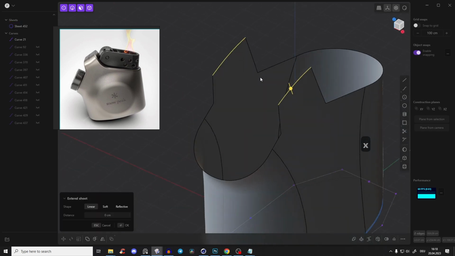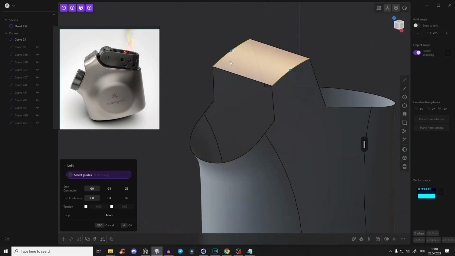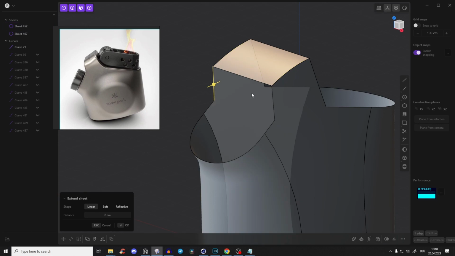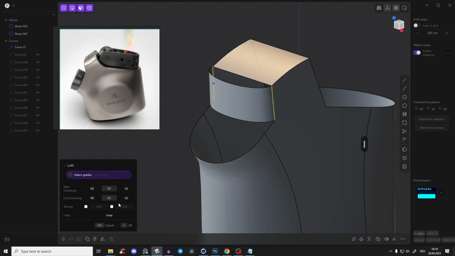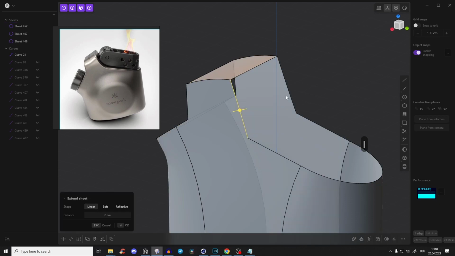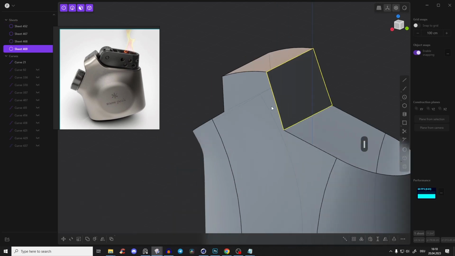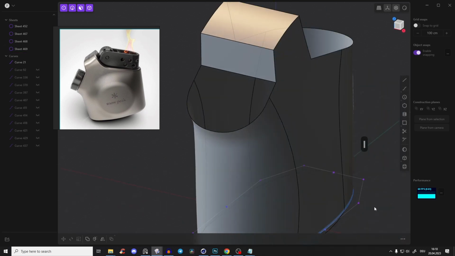So we select those edges, press L and make it tangent, like G0. So it's just straight. The same for those edges. Again, press L and G0, G0. And also the same here. Press L, G0, G0. And here we have to close this hole.